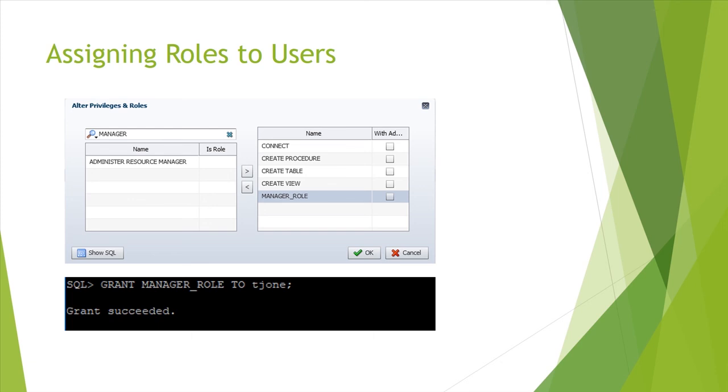You can use either SQL Plus or Oracle Database Express. To assign a role to a specific database user, go to Security, then select Users. A list of all users will be displayed. Select the user that you want to change. From Actions, select Alter Privileges and Roles. Then select the role and move it by using this arrow sign, then click OK. Or you can use SQL Plus to assign a role to a specific database user by using GRANT name of the role TO name of the database user account.